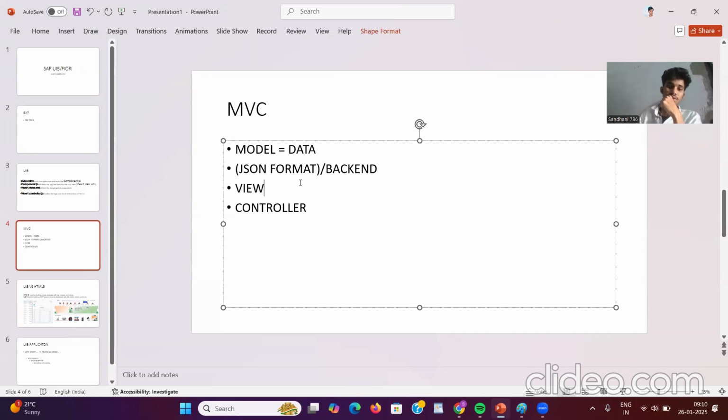And view. View is the visible part where we write the code. Here, the code is written in XML format, which looks similar to HTML code. Controller. Controller is an action performer. Here the code will be written in JavaScript.